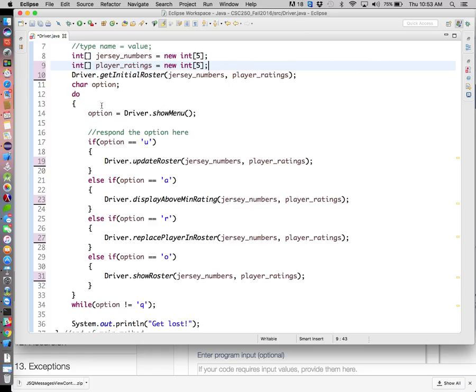That's main now. Get our initial roster. Show the menu, read in an option. The option was U, update the roster. The option was A, display above minimum rating. The option was R, replace player in roster. The option was O, show the roster. Reads like an algorithm, right?